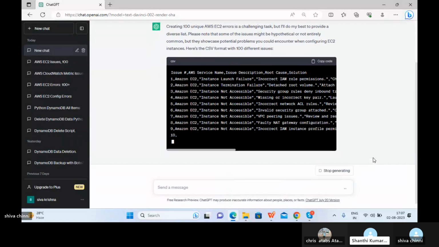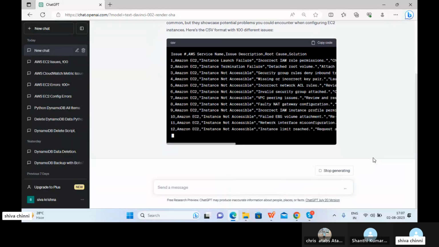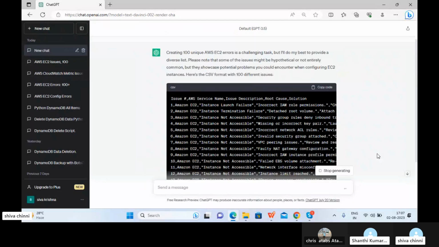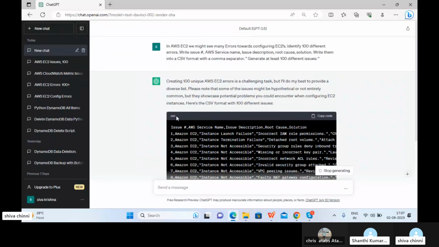Is this the prompt you copied into the PPT? CSV format is there? Yeah, same CSV format we are using, right? Yes, CSV format. This is CSV format.